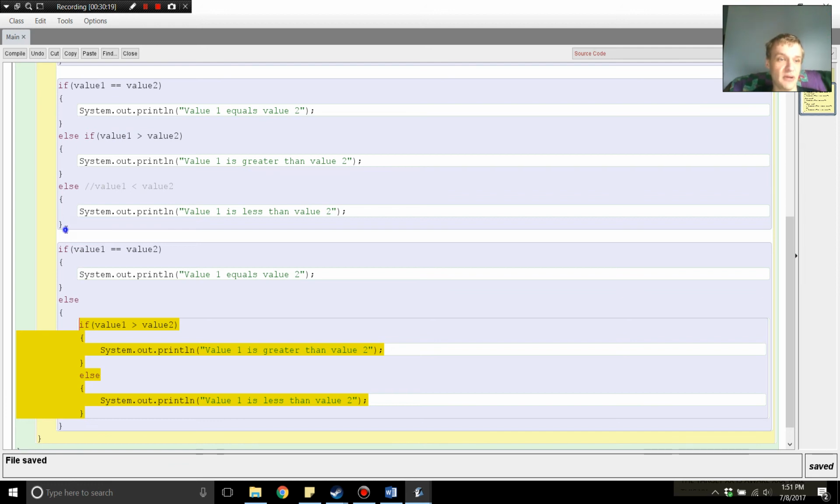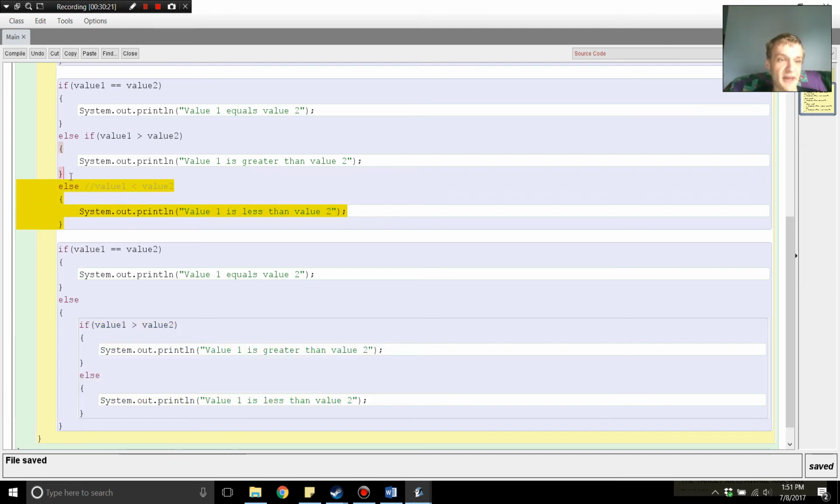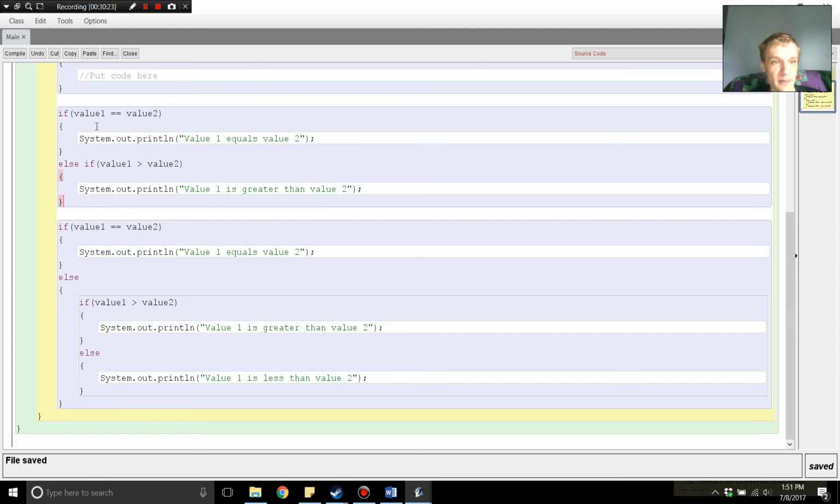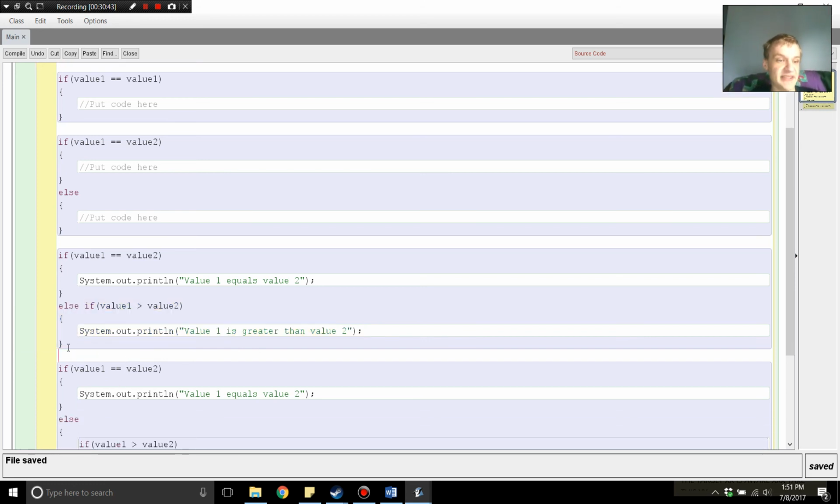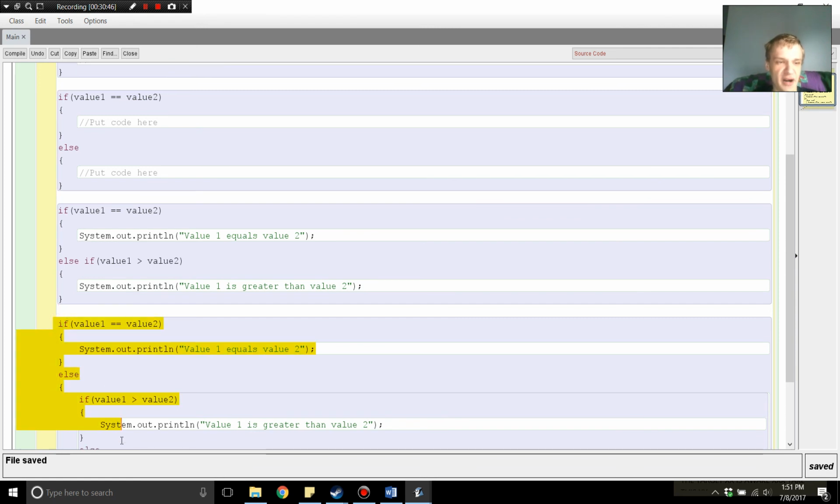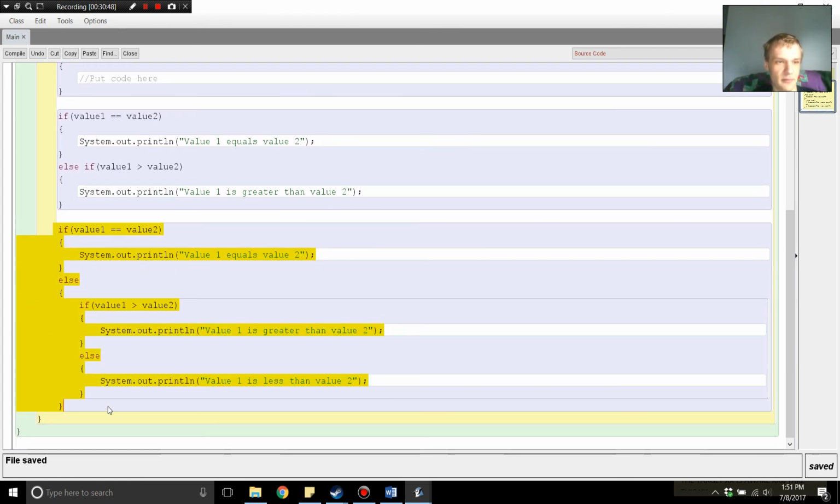Like if there's no else block here, then this piece of code does nothing. It will check to see if the values are equal. They're obviously not, because they're 25 and 32. It will check to see if value 1 is greater than value 2. It's obviously not, because they are 25 and 32. That'd be 25 is greater than 32, which doesn't make any sense. And because there's no else block, all it's going to do is move on to this next piece of code. That make sense?